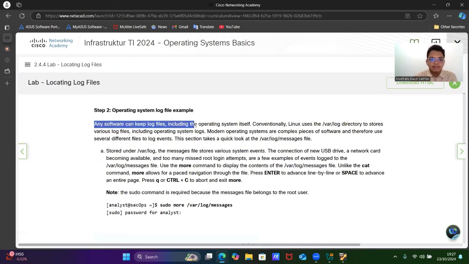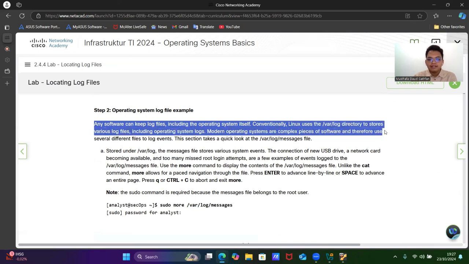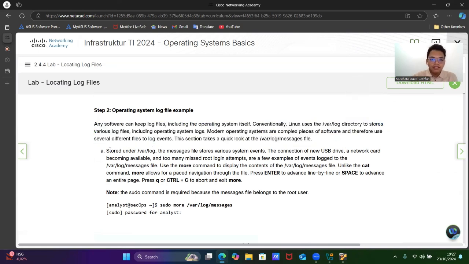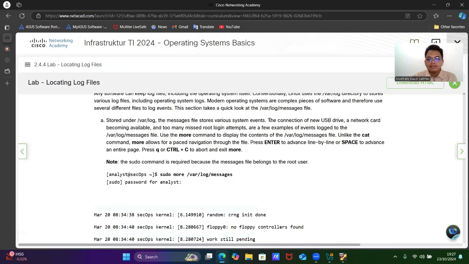Any software can keep log files, including the operating system itself. Conventionally, Linux uses the /var/log directory to store various log files, including operating system logs. Modern operating systems are complex software. Under /var/log, the messages file stores various system events, such as a collection of individual files either not available or too many failed root login attempts. Review an example of events logged to the /var/log/messages file.